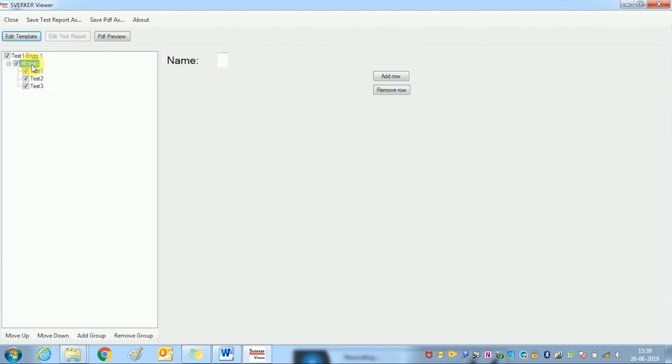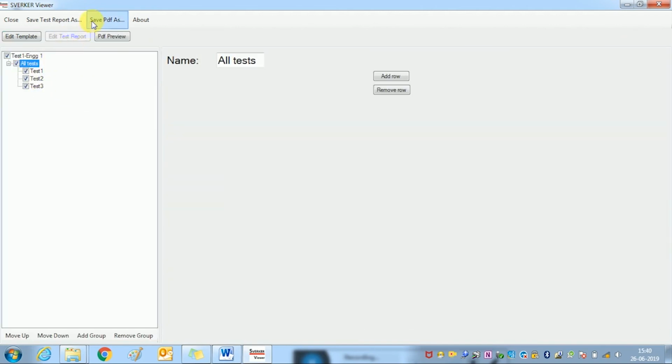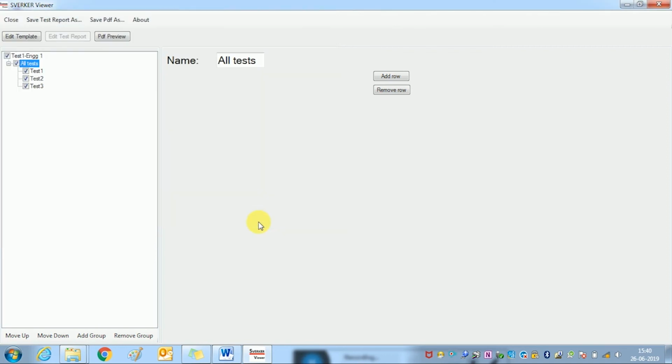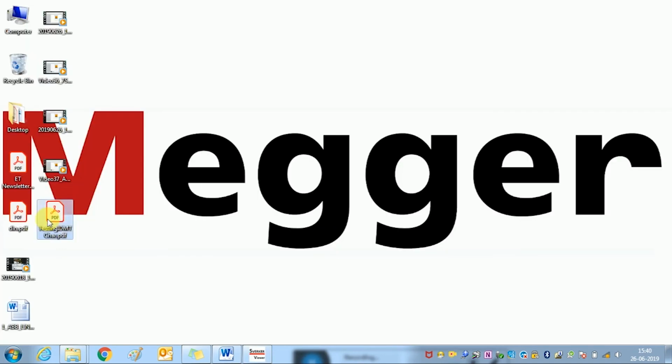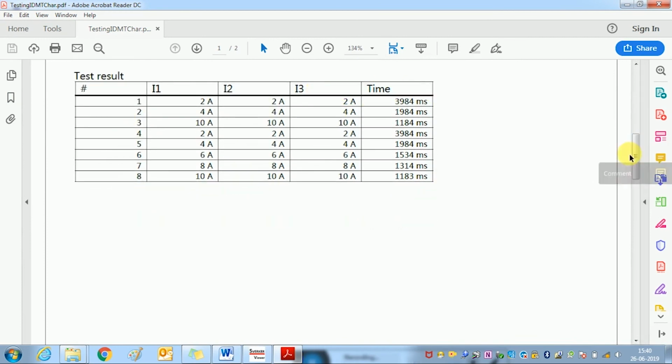And let me generate a PDF preview and save PDF file. You can save it as a PDF file. Let me save it on the desktop. And this is the PDF file. The results cannot be edited using this software. Only the template can be modified and the arrangements as described earlier.